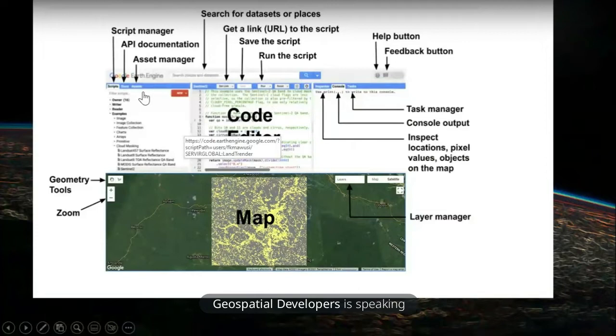Maybe you've run a product. Let's say you've been able to classify, run a land use land cover over an area, and you want to save the product. You can save the product in the assets, so that anytime you need that product, you can just call the name of the product and use it in your Earth Engine. Same way, if you want to export the data out of Earth Engine, you can export it into your Google Drive account and you can download the product.